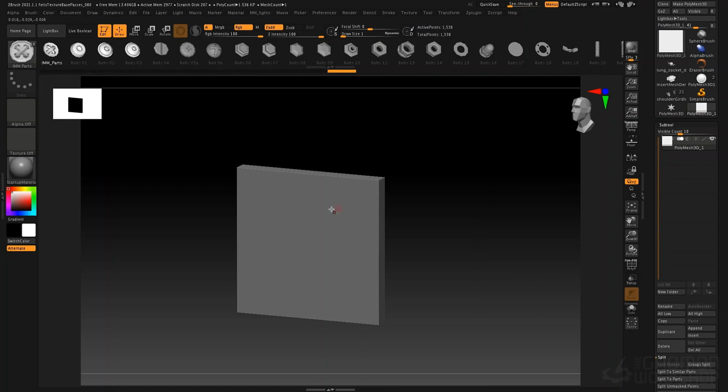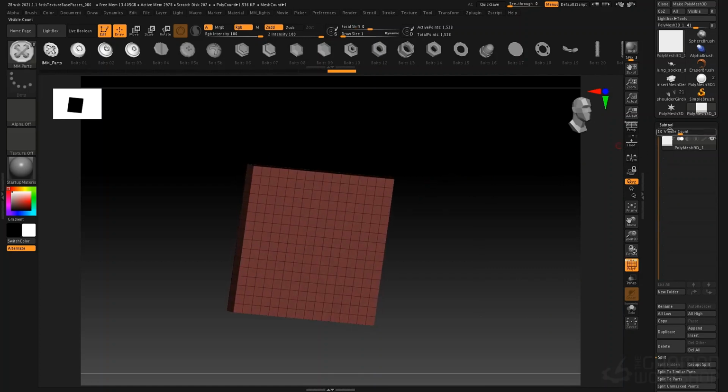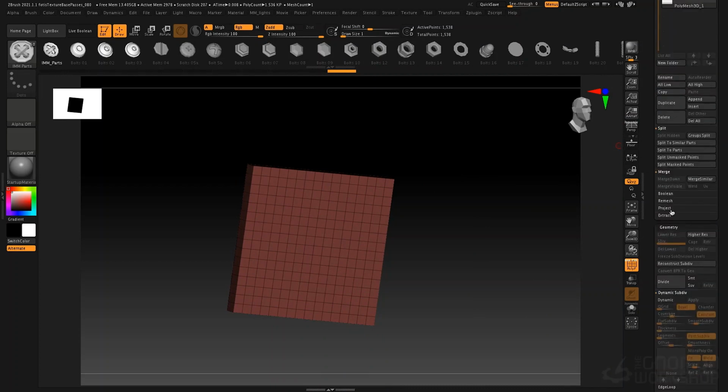So if you see here, our current mesh is this polygon cube. It only has a single subdivision level. If you look at the geometry menu here, there's no subdivision levels on this mesh, and that's important because Insert Multi Mesh brushes will not work if you have subdivision levels. We'll talk more about that later.